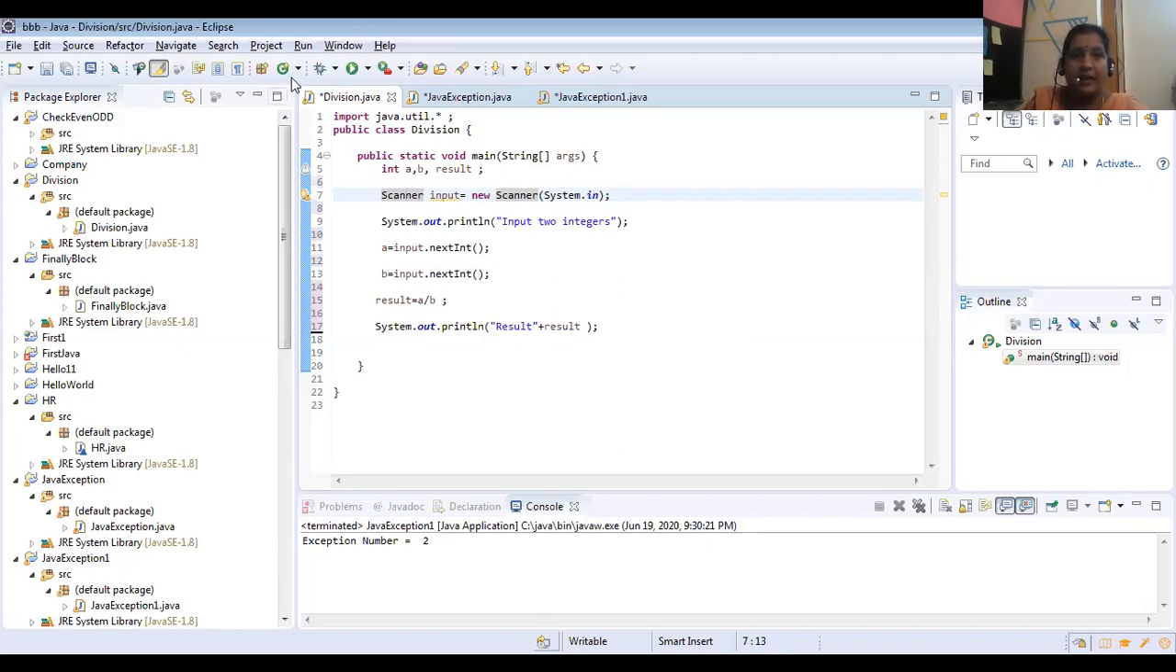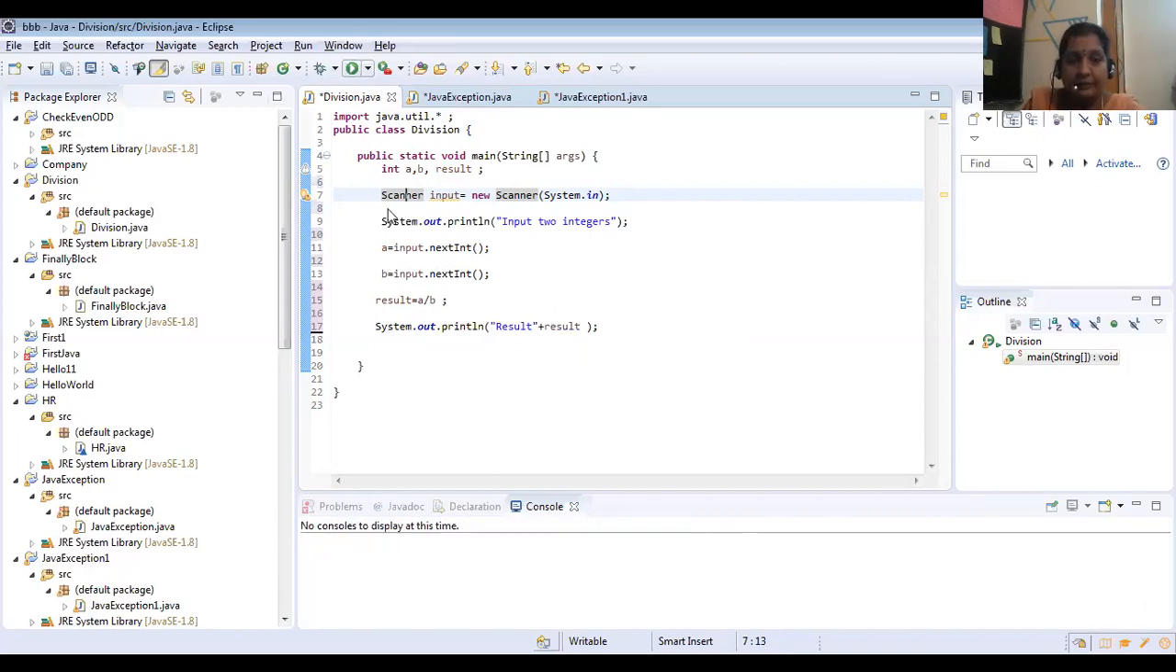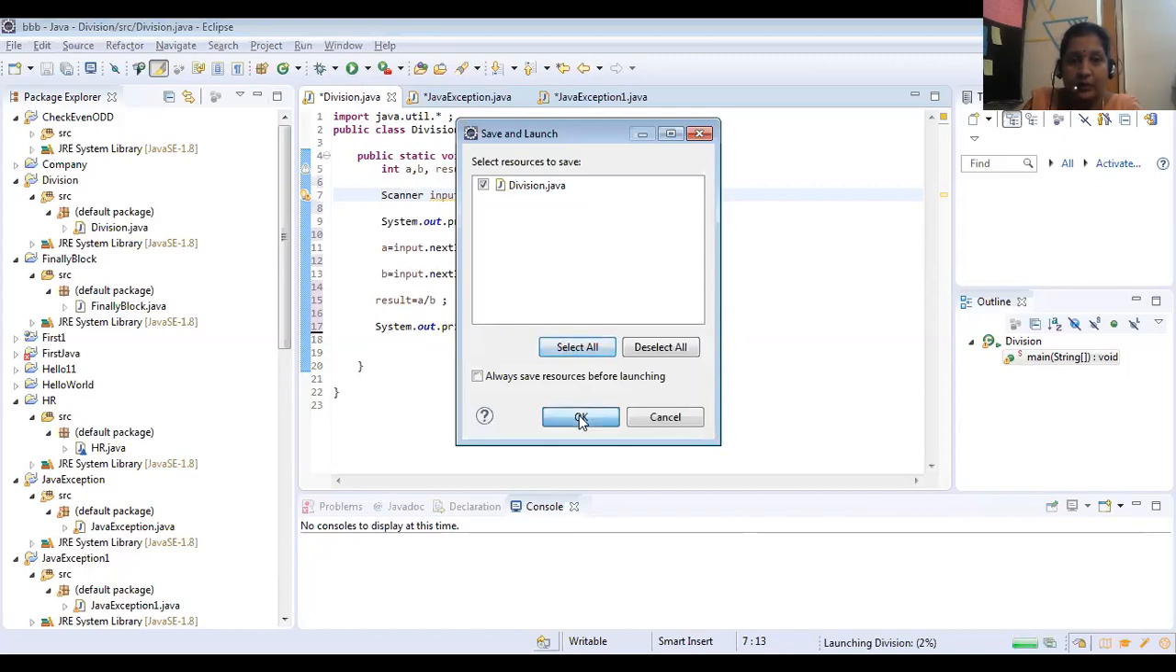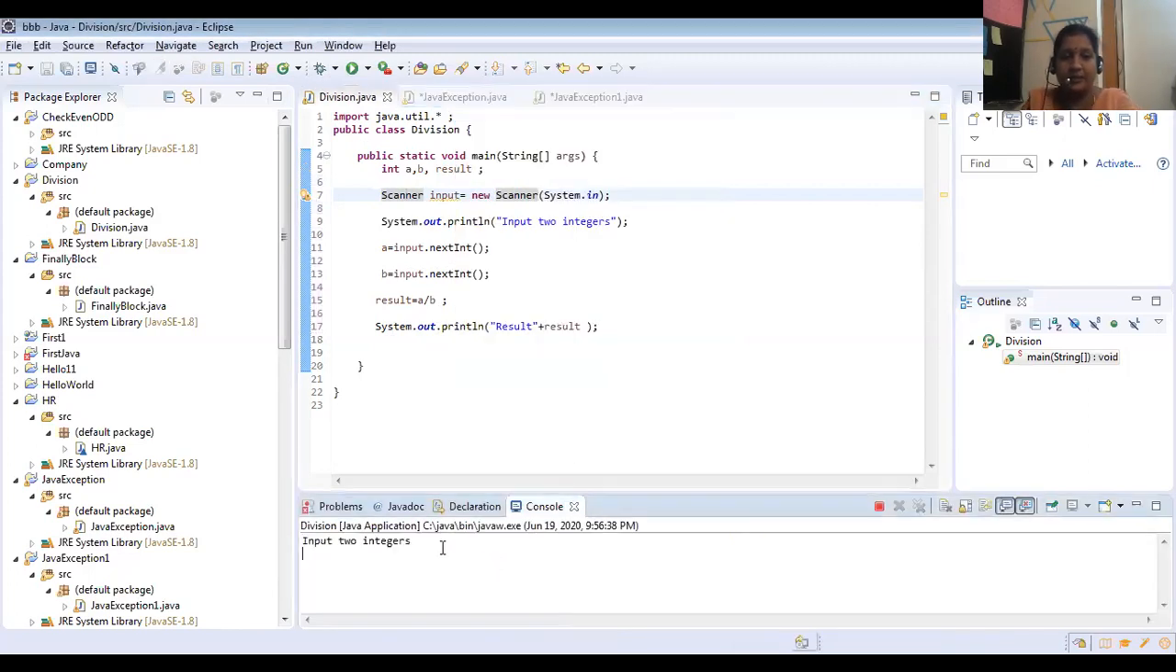So I will execute and show you all this. I have to enter two integers. For example, if I enter 34 and 5, I can get the result 6, rounded off. Again I'll execute, this is not an issue. Now I'm giving 7 and 0.